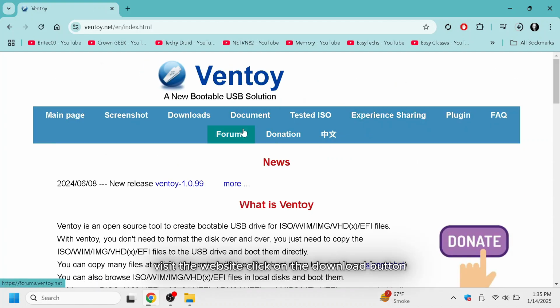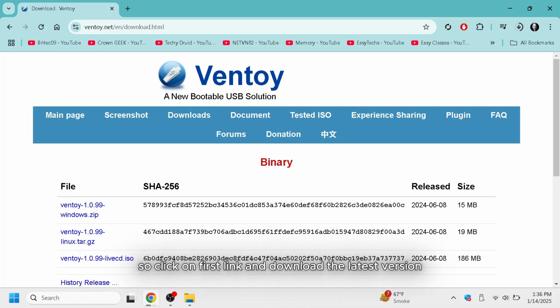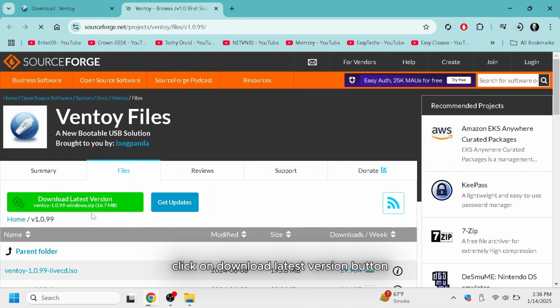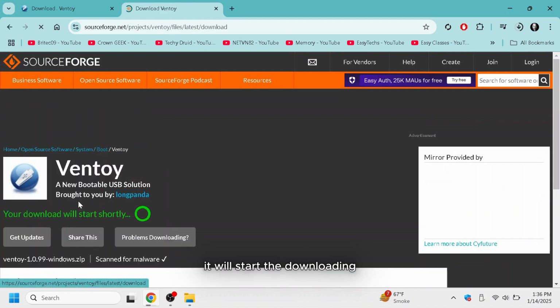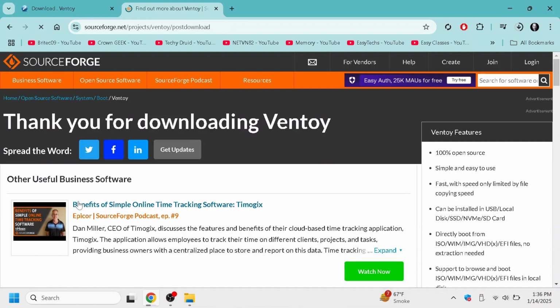Visit the website, click on the download button. We will download for Windows operating system, so click on first link and download the latest version. If you are using Ubuntu or other Linux operating system, then you can download for Linux. Click on download latest version button. It will start the downloading. The file size is small, around 17 to 18 megabytes, so it won't take long to download.